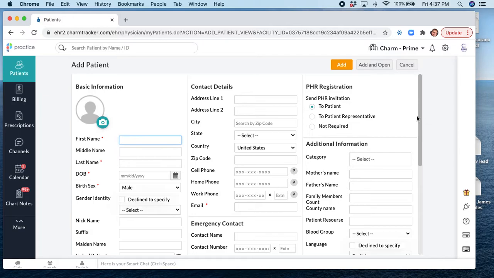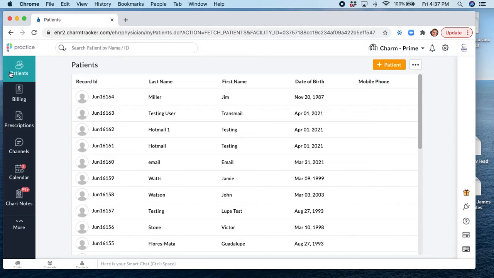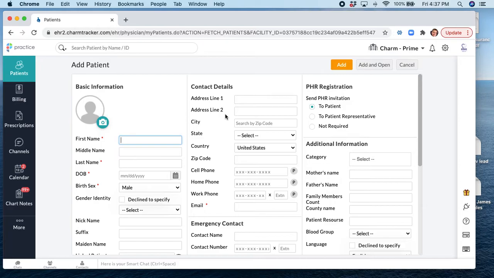The third way to add a patient into the EHR is from Patient List. So currently right now I'm at the patient list and there's the plus patient button right over here. This is how you can add a patient into the EHR.